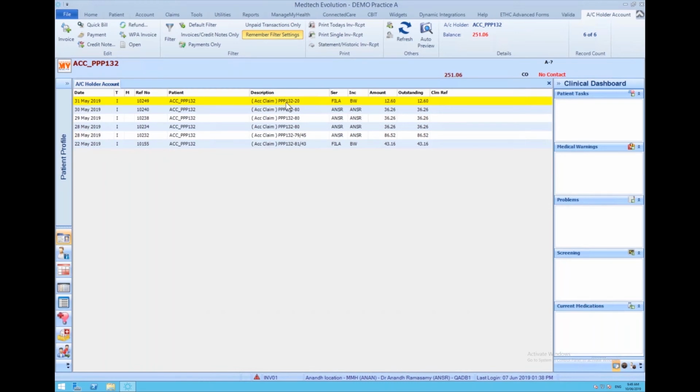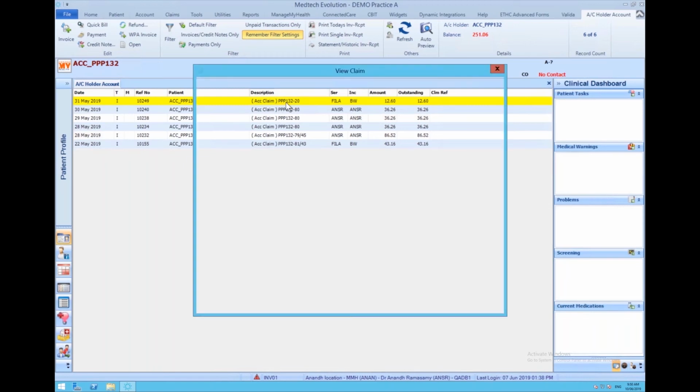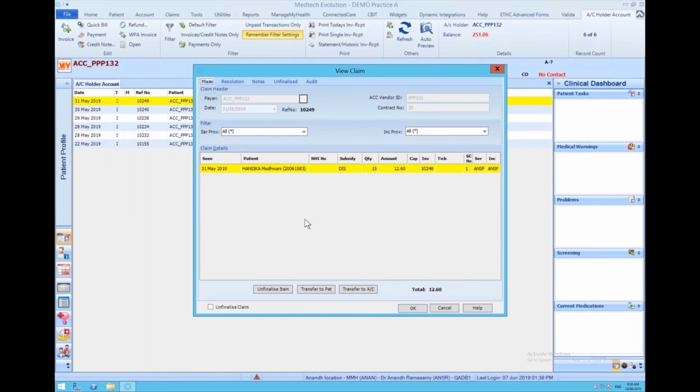We will now cover the View Claim screen changes. If the invoice claim is for ACC services, then in the View Claim screen under the Claim Header section, the service provider and income provider fields will be hidden, and in their place the ACC vendor ID and contract number will be displayed. These will be uneditable and display only. The service and income provider details will instead be shown under the Claim Details grid as new columns.